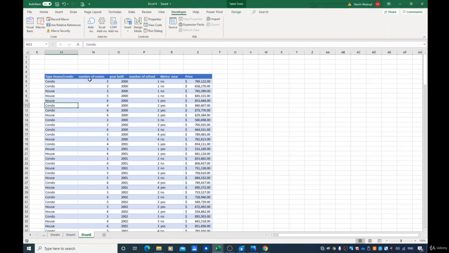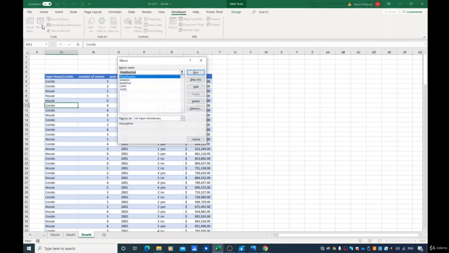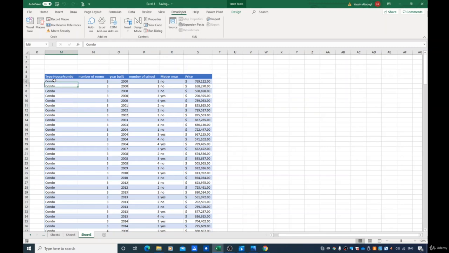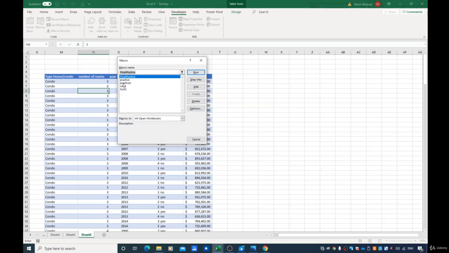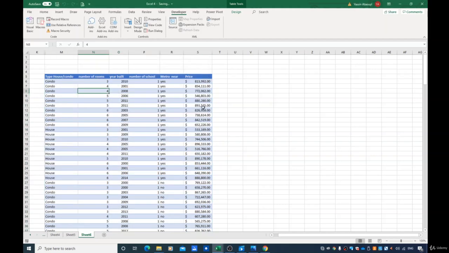All right, so right now we have two macros that have been created. We'll try those macros out to see if they work perfectly. So we have sort one, we can run it. And as you can see, everything works fine. We have our condos and the number of rooms sorted how we wanted them to be sorted. And for sort number two, we can run it right here and the same thing happens. We are able to sort by the year built and the number of schools near. So just verify it. As you can see, everything works perfectly fine.